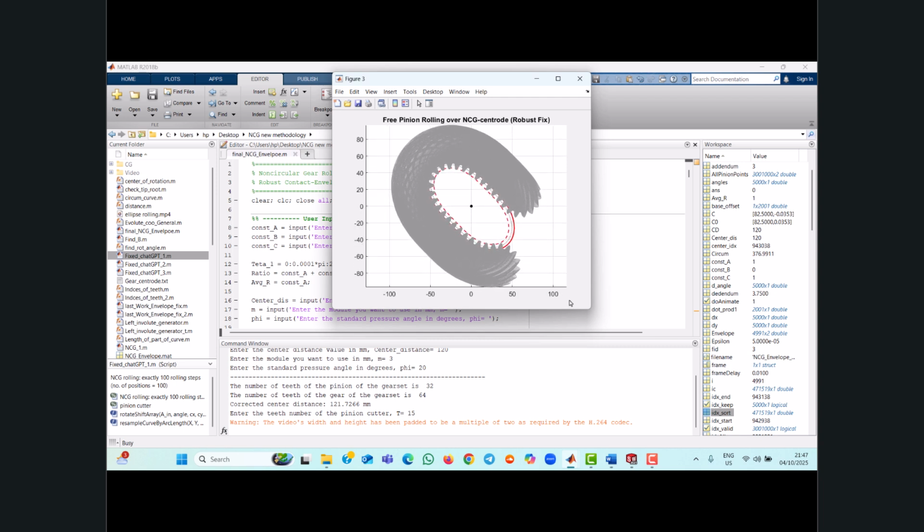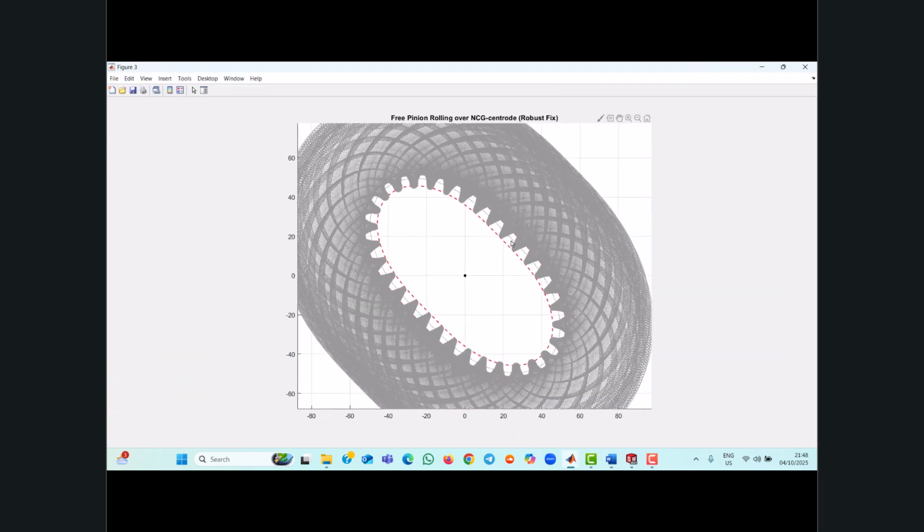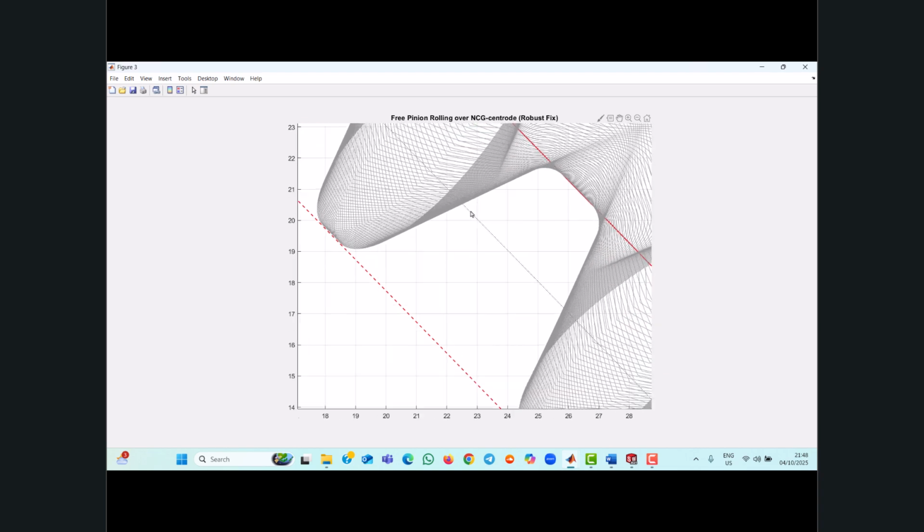More effort needs to be made on the accuracy of the rolling simulation and the extraction of the envelope. This means increasing the number of points, maybe into millions, which needs a more powerful computer than mine.